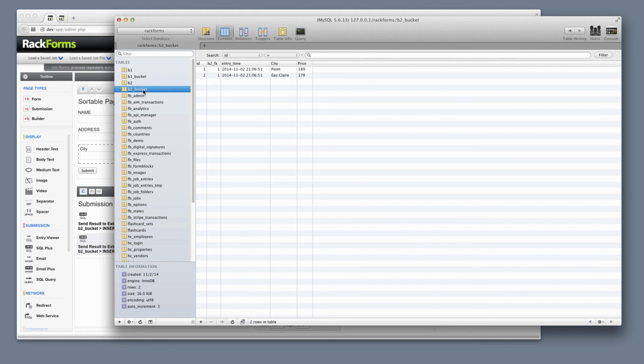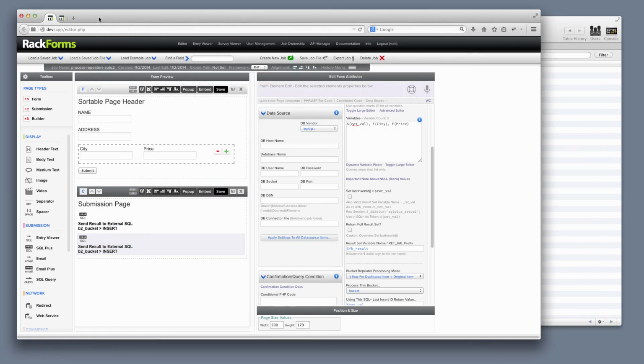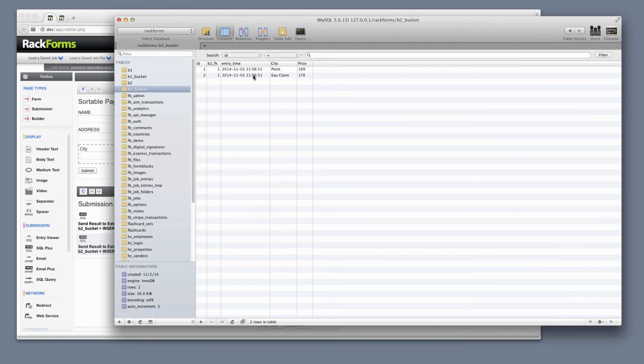So 2 different ways to do that. Obviously one is fully automated. We do have to make sure we drag the field down, but the other one is doing it by hand coding. Now there's one other advantage to the fully automated version. You may notice that we actually put in a little entry time column right here so that whenever we insert a record, we actually get a timestamp on that as well. Not that it's hard to set up on your end, but it's nice that RackForms actually does that for us.